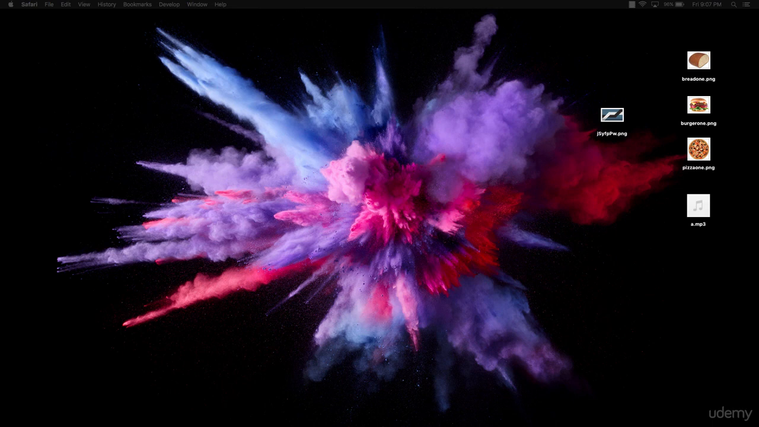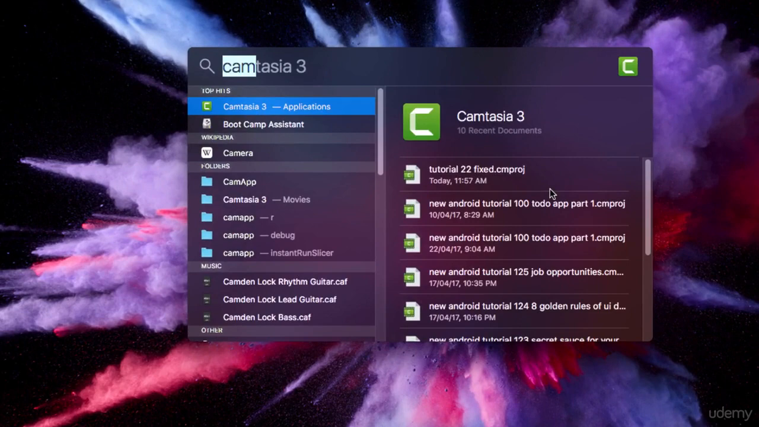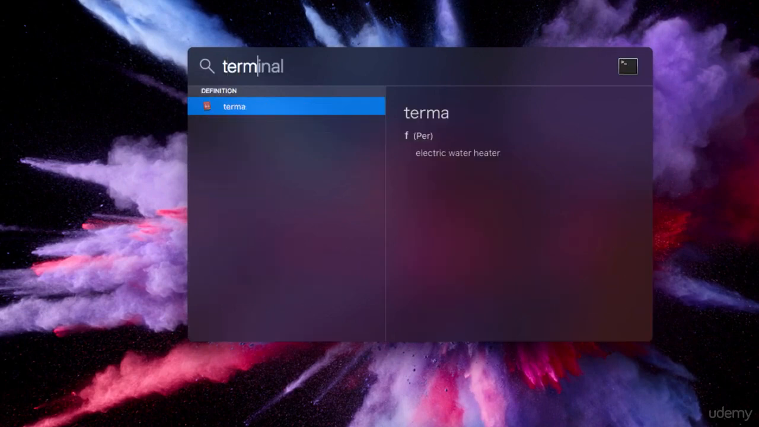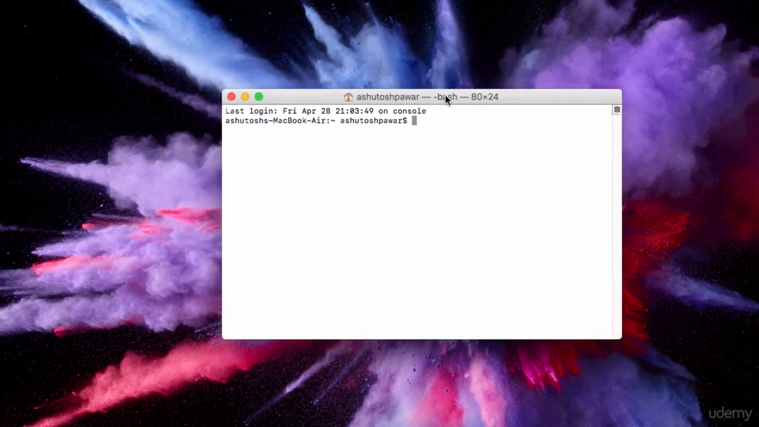So the first thing which you need to do is that even before installing Android Studio, you need to make sure that you have the proper version of Java installed on your computer. In order to check that, you need to open up Terminal. So open up Spotlight on Mac by pressing Command Space and search for Terminal. And once you open up Terminal, this is what the terminal is going to look like.